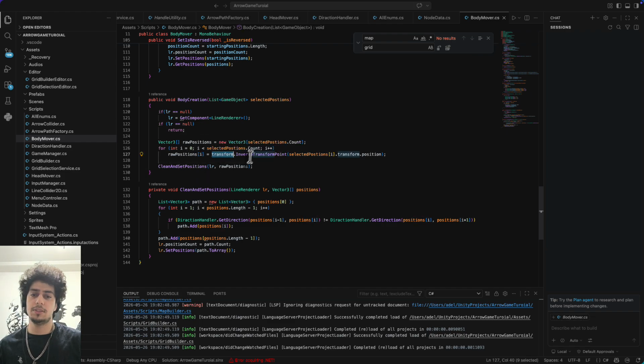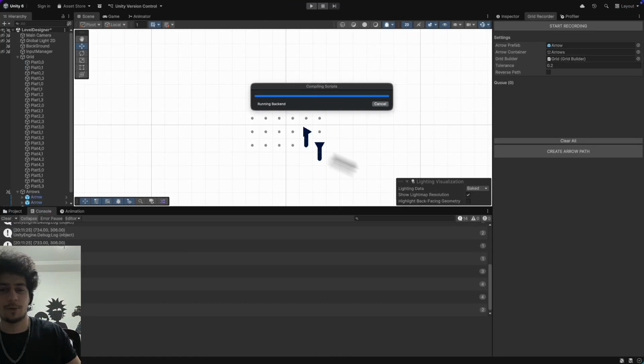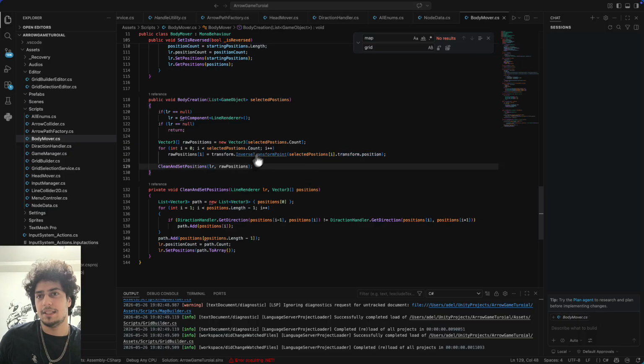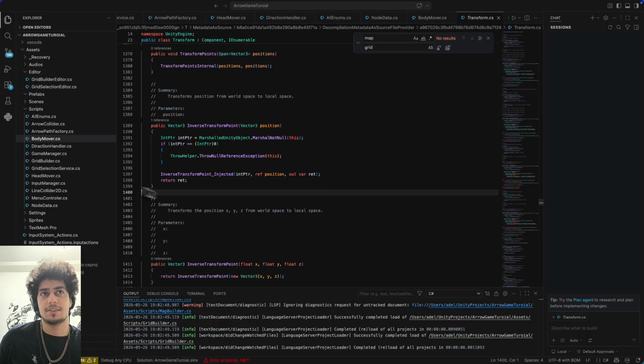Inverse transform point: you give a transform to it, and it gives the local position of that. You should work with it to know what I'm saying, but if you see it here, it's a little bit more complicated. Let's not just show you this one. And clean and set position.